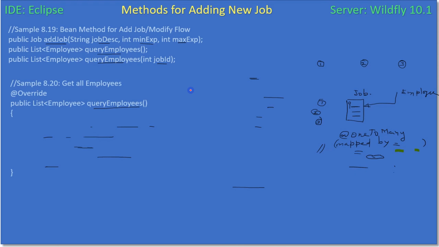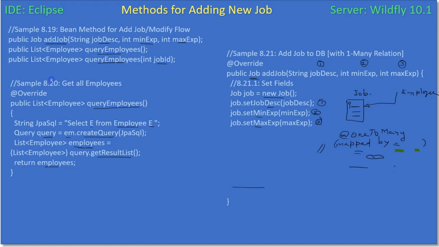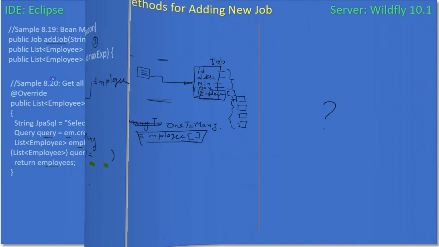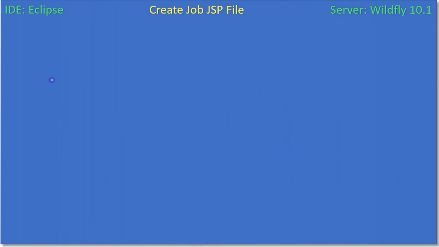In the previous video, we created three methods: add job, query employees, and query employee by ID. And then we implemented the bean layer. Now we will proceed with the JSP file to create a job.